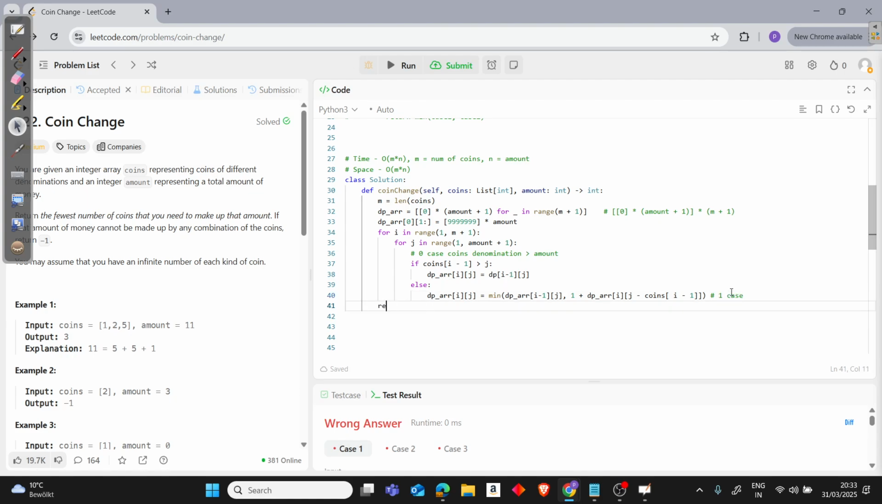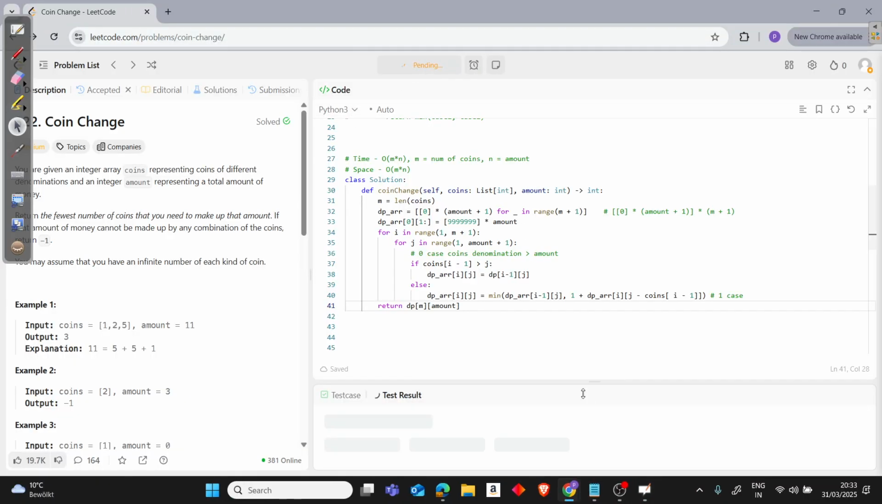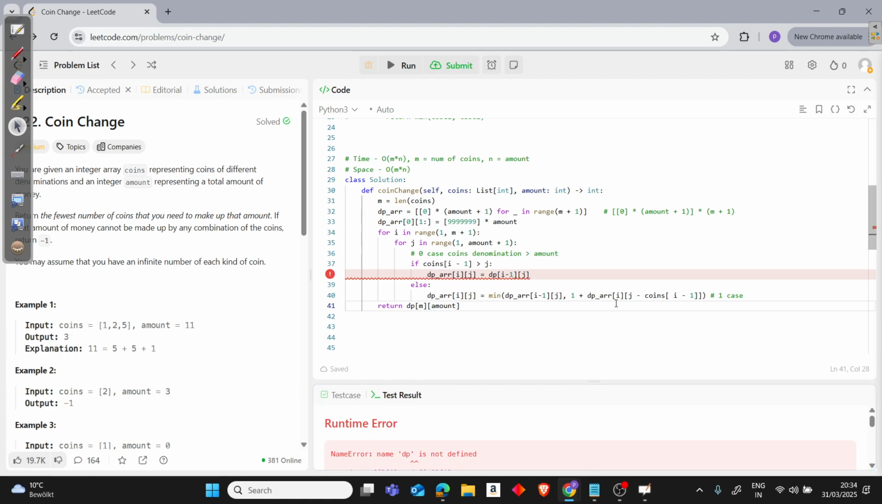And at the end, when this is done, we have to return the very last value. For rows, how many rows are there? M rows. And how many columns are there? Amount, which is the last index, the mth index. Let me explain: this will be 0, 1, 2, 3. So this will be third row and third column, 0 indexed. Okay, don't confuse that. But there is still one thing missing. Let's see that. Oh, I have written dp somewhere. I hope everywhere is dp array. Oh, here as well.